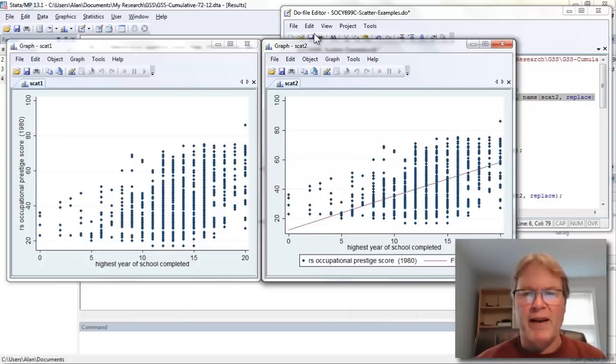So there's our fitted line, and we can see this relationship is positive, that when we look at conditional values of years of education, as we increase years of education, we see an average associated increase in occupational prestige.